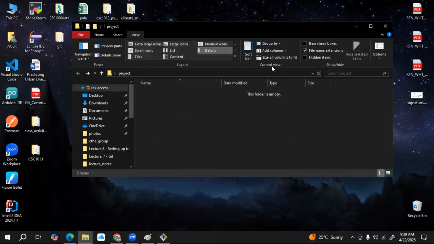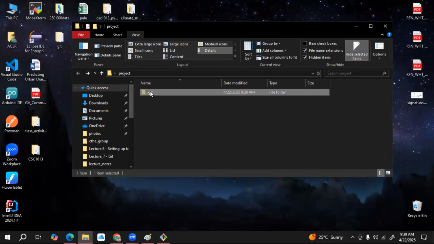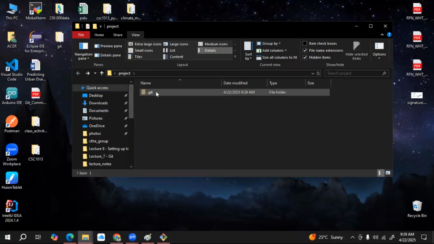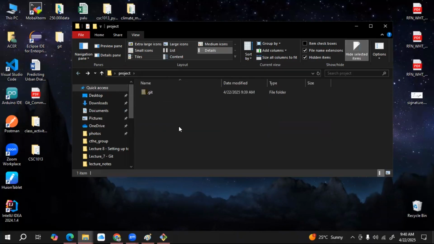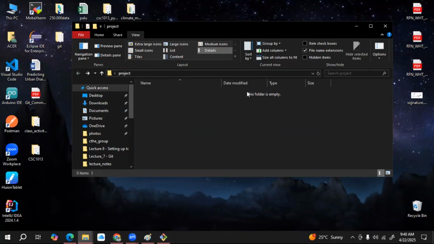But once you show the hidden items, you can see a folder has been created. All the configurations are added to this, right? It is not good to touch these items. If you remove or change any of these items, your project will go into a crash state or something similar, right? It is good to hide this Git folder from your project.